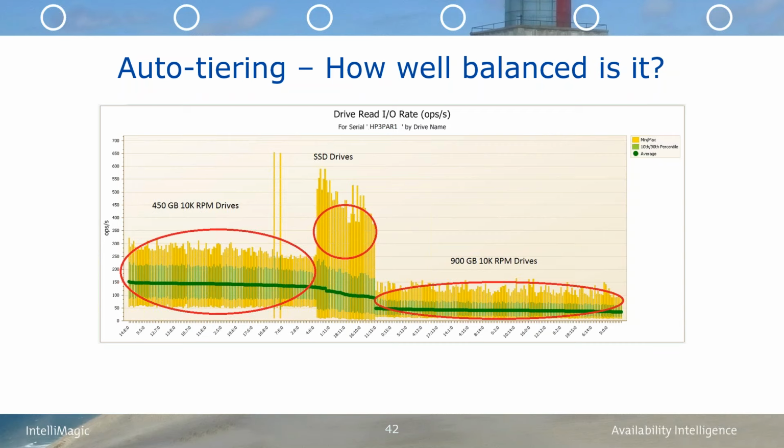So what's wrong with this picture? Well, we've paid a lot of money for SSD drives, and we want them to be fully utilized. So that's one issue. The other issue is I've got 450 gig drives that are really going to be struggling at 150 IOPS per second because they're only 10K RPM drives. So I want to do some things where I rebalance the workload.